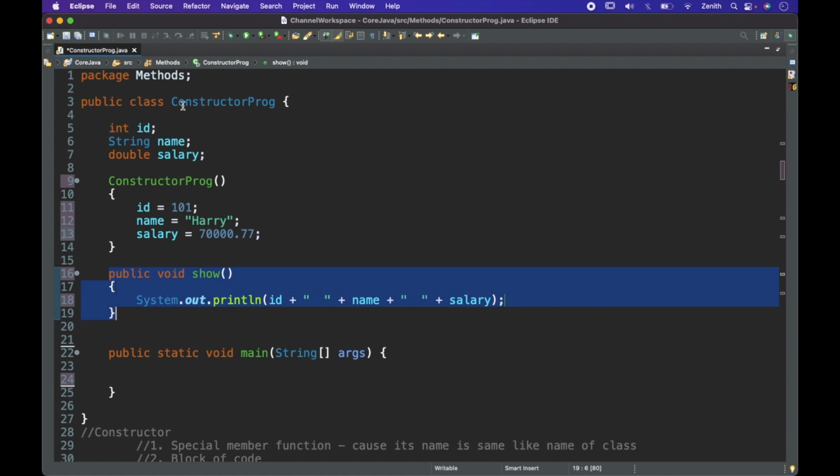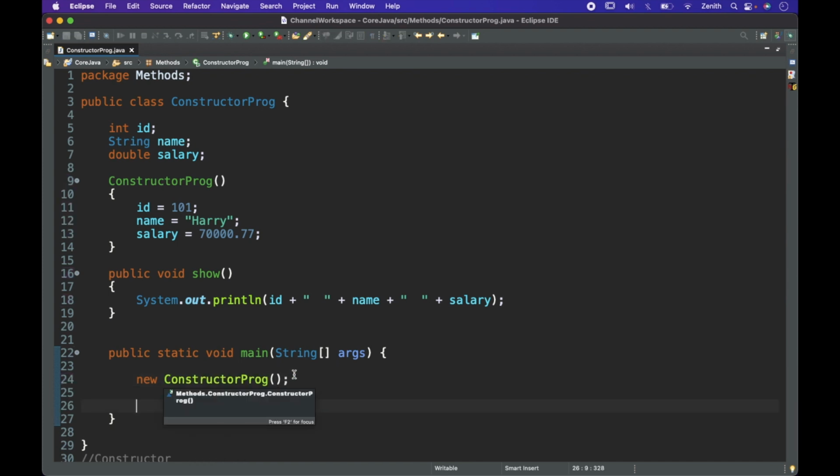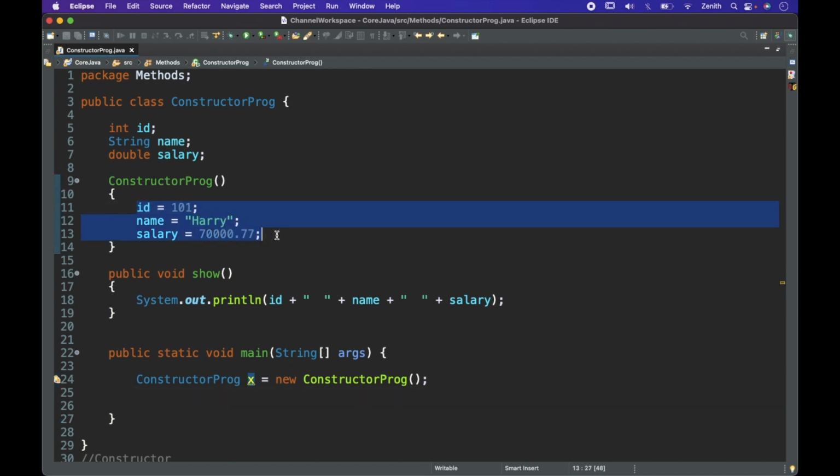Now I will create the object of this class. We know that by using the new keyword we can create the object just like this. We need to store this into a reference. So here I will use x as a reference, and as a data type I will use the same class name. Now this is the reference variable, and if I try to execute this, then only these things get initialized. But we need to print it, and printing will not be done until we call this method explicitly.